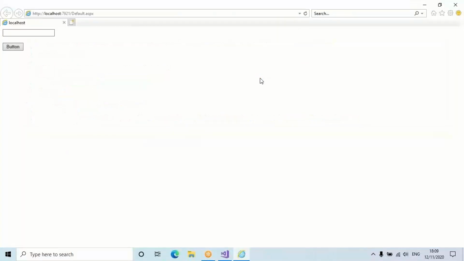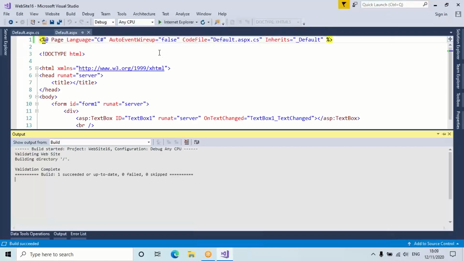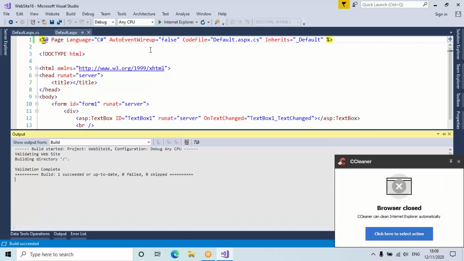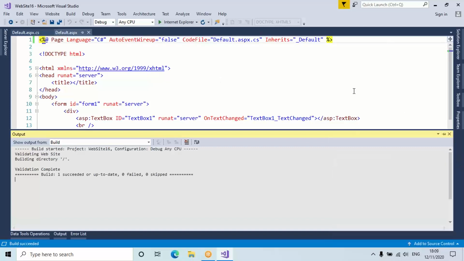By seeing the output, you can come to an analysis. What do you find? No page event is executed. It means what? AutoEventWireup is set to true for whom? For page events. Events of what? Page class. Do you understand? Doesn't matter which event you're working with, this property is purely connected with page events.